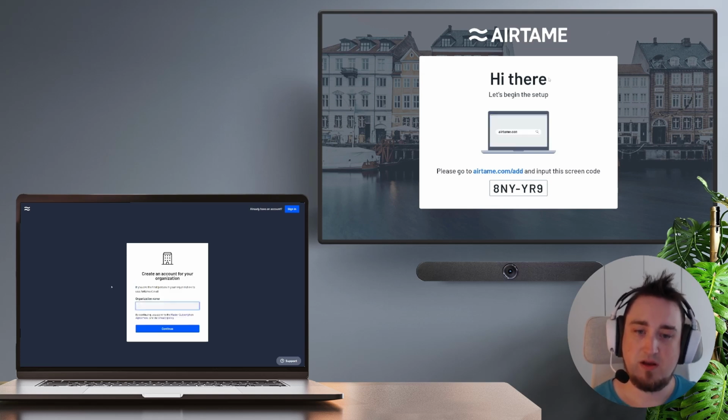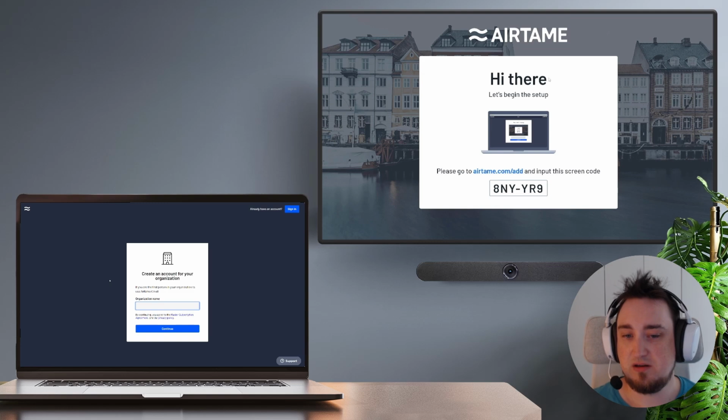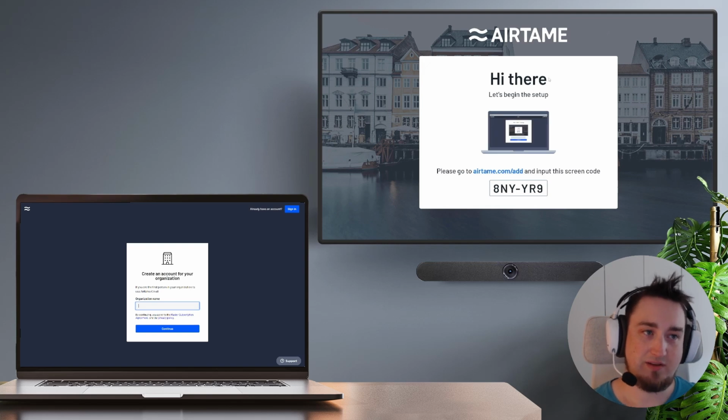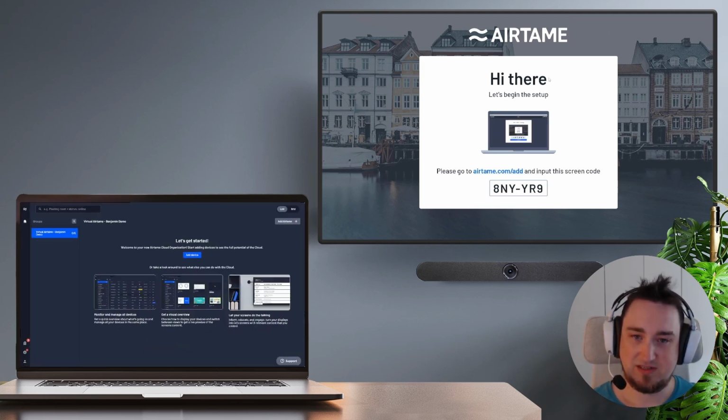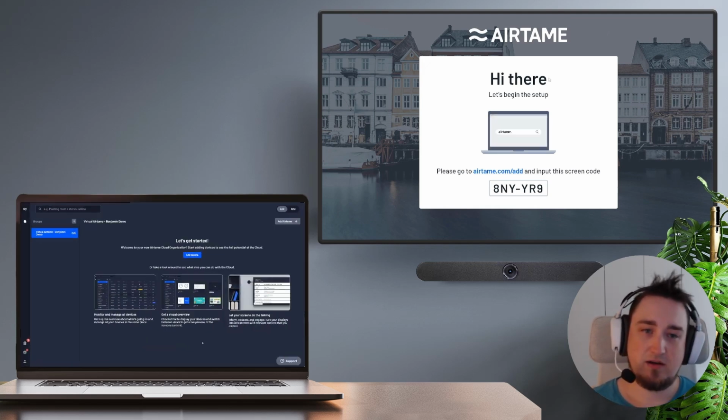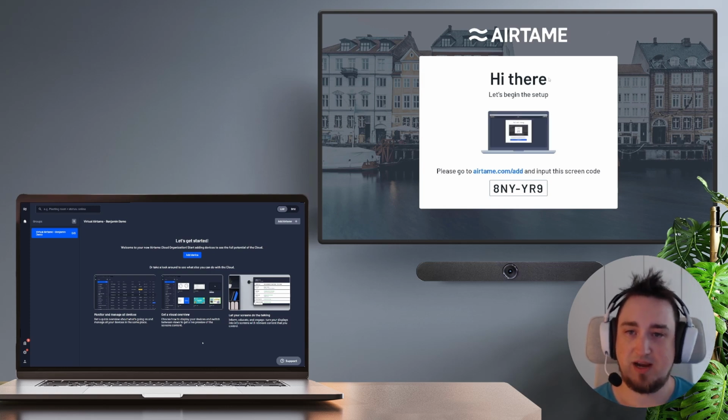organization. From here, we're going to fill out some basic information, like your email address and the name of the organization you want to use. Once everything is filled out correctly, you should see something like this, which is Airtame Cloud. Now, everything here is completely blank because we don't have any Airtame devices added yet. So that's going to be our next step.